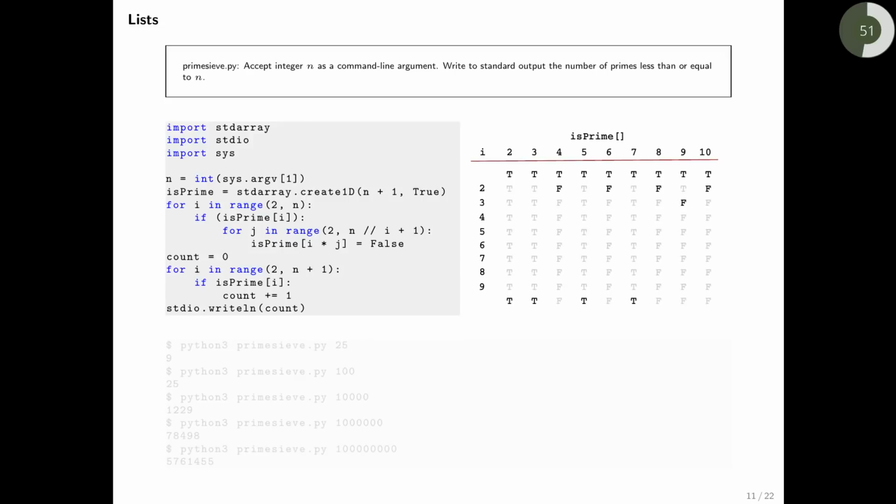Our next program is a very interesting one. It's called prime_sieve, and what it does is it takes a command line argument n as an integer, and it writes to standard output the number of primes that are less than or equal to n. So if n is 10, the program is going to write output of 4 because there are 4 primes that are less than or equal to 10.